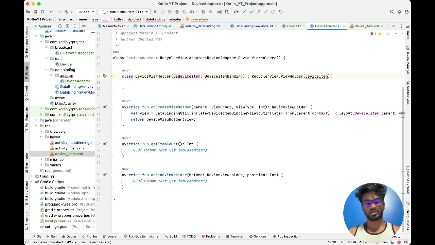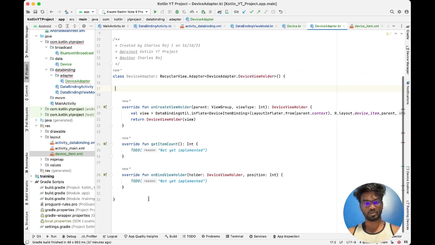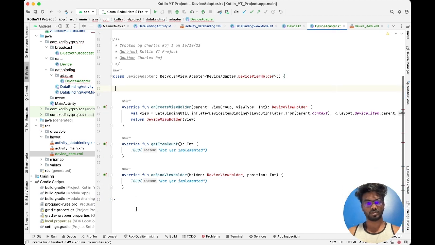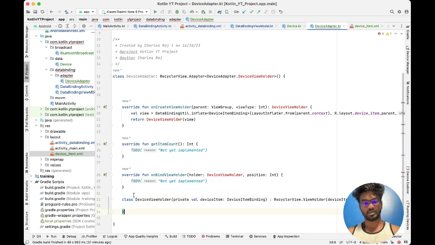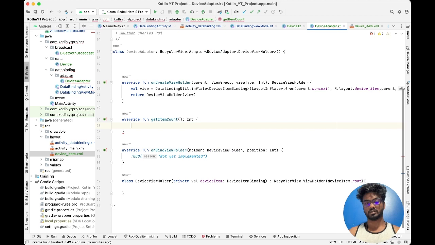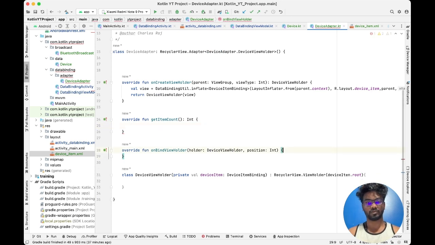So for passing, now we can pass the device item binding root. Okay, now it is passing. So this is what the binding will create. I used to put this one in the last phase. Okay, so the count will be, you have to add the number of items.